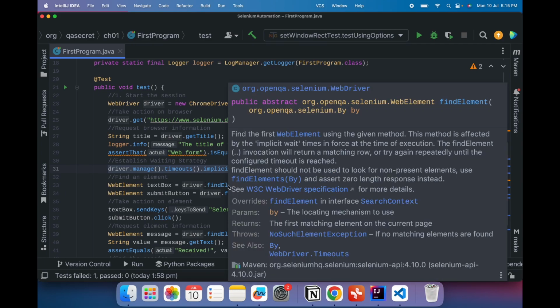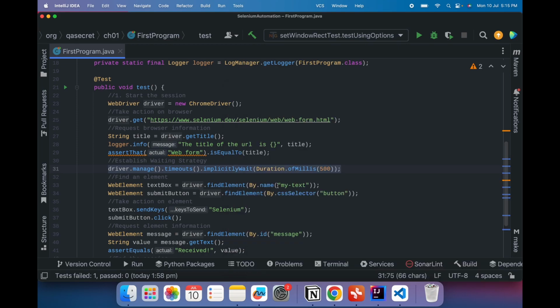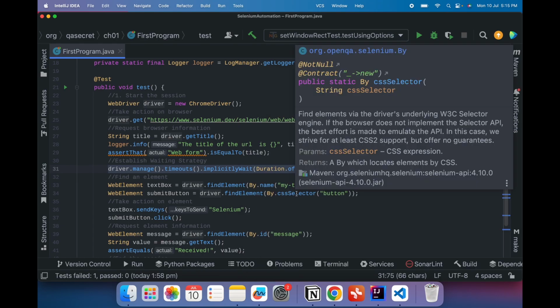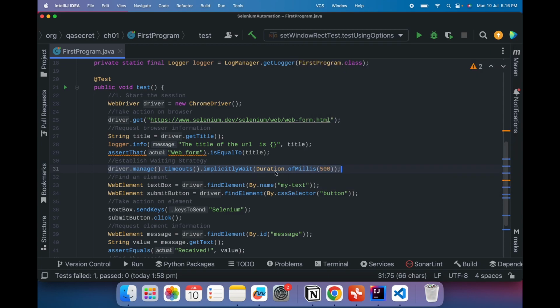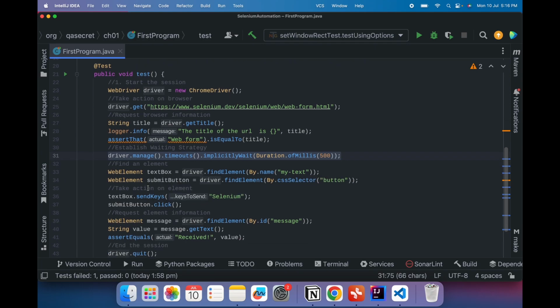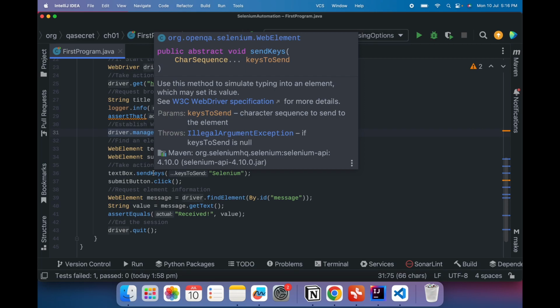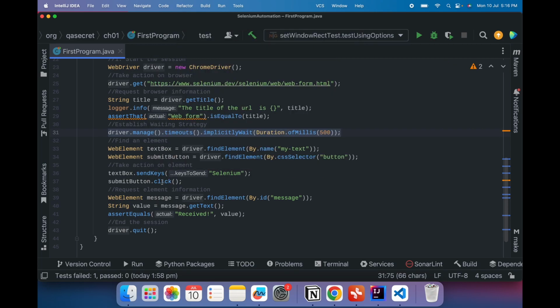After that I am finding an element with the locator name my-text, and I am finding one submit button using the findElement method, and these are the By locators. There are different locator strategies in Selenium, which we will also read in upcoming videos. This one is using a CSS selector to find that element. I am storing those, and after that I am passing the text Selenium into the text box using the sendKeys method. We will study this method also, and after that I am clicking the button.